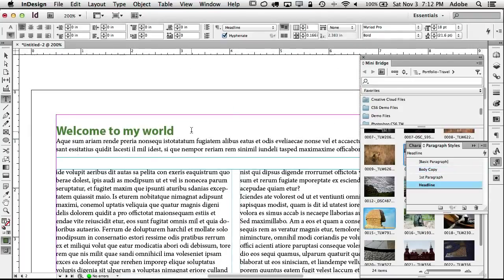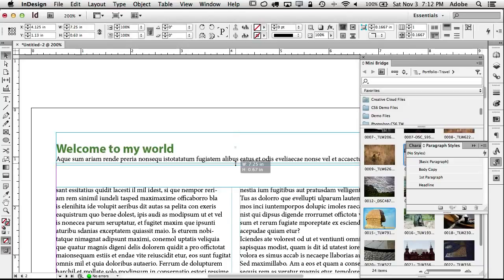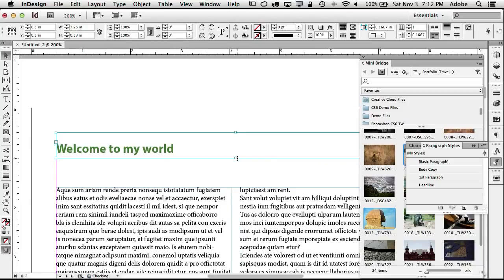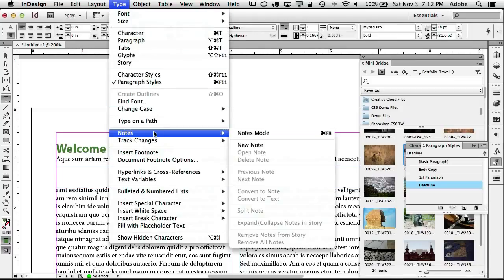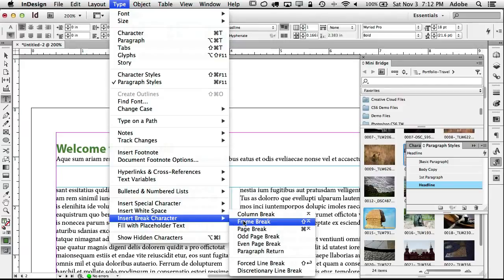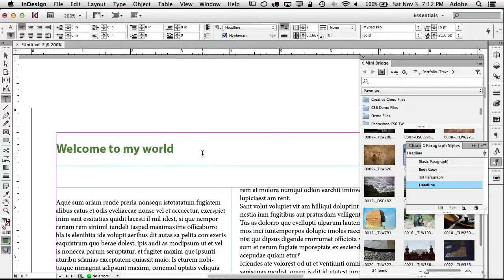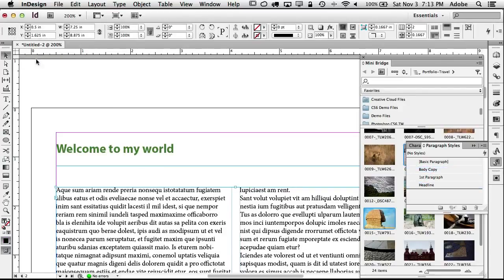I want this to be in a frame all by itself, the welcome to my world. I could do this one of two ways. I can either make this frame too short, so it just pushes the text, or I can insert a break character after this that says, type insert break character frame break. So that means push everything after that word world to the next frame no matter what, even if the frame is big enough to hold it. So that's just a quick tip, by the way, in case you want to know how to do that.